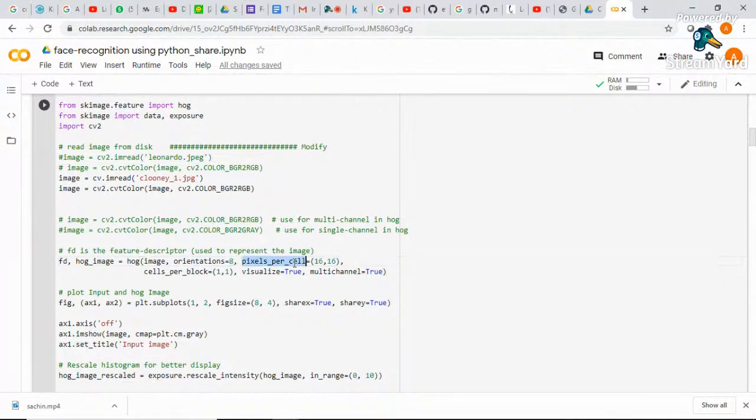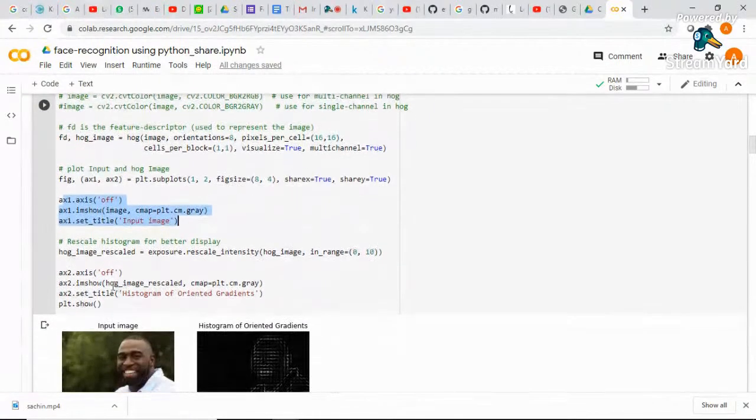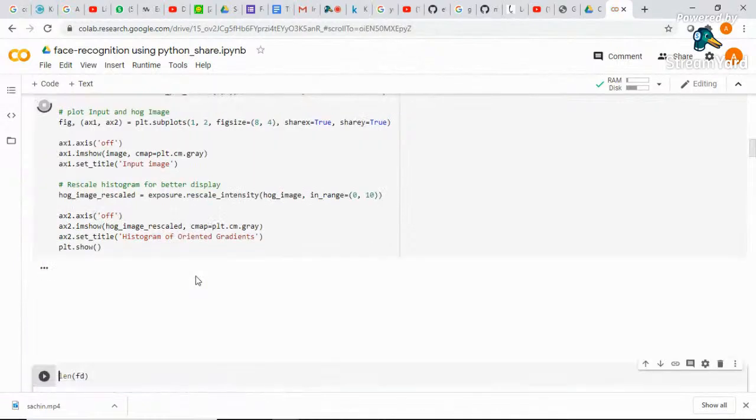And this is a cell or the window that I talked about in the slides, and block size we will keep to be 1x1. Okay, and I have set multi-channel to be true so that we can get better accuracy. Or you can also work on grayscale and set it as false. Then I have plotted the original image and the hog image. So let's just run this cell and see how the output comes out.